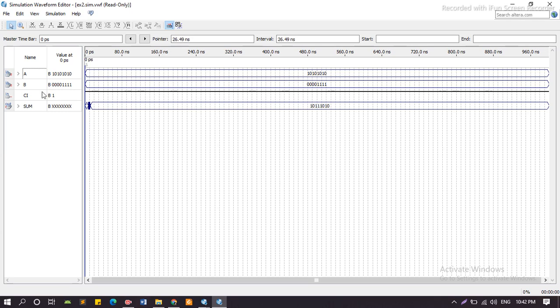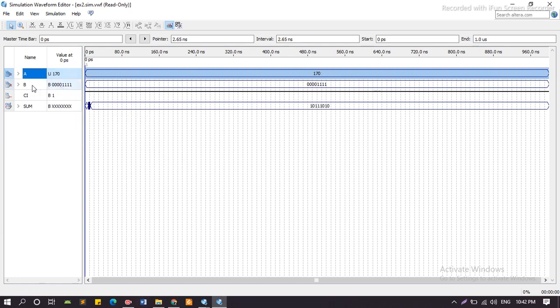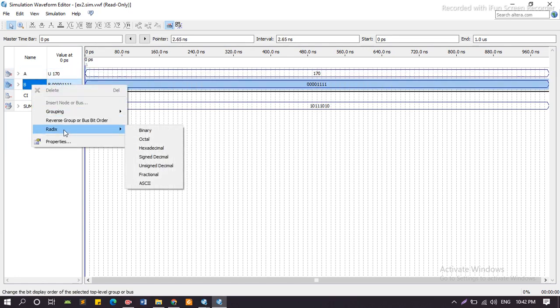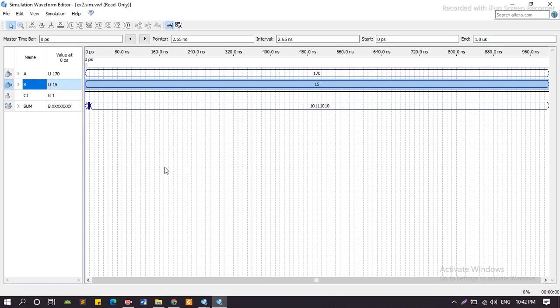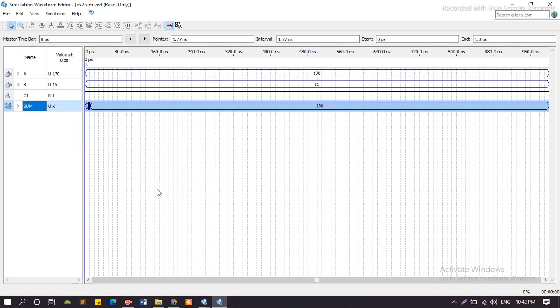For this we also converted this into unsigned decimal. Here is 170, here is 15, and here unsigned decimal 186.